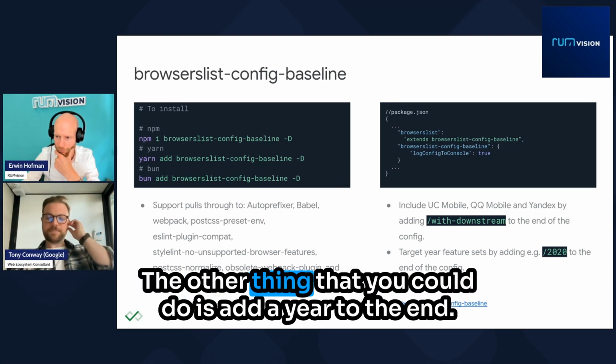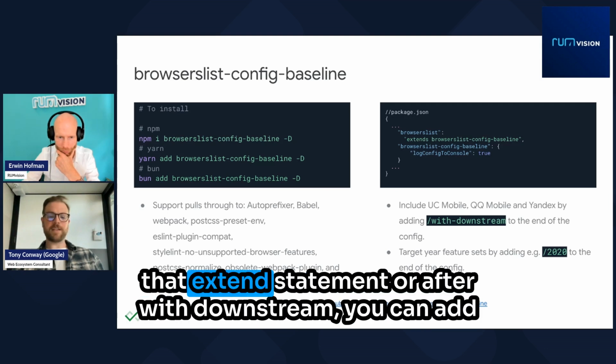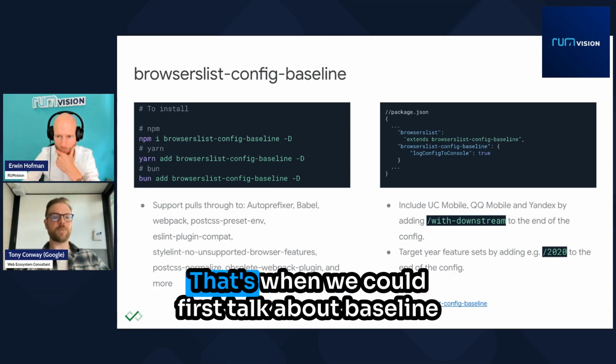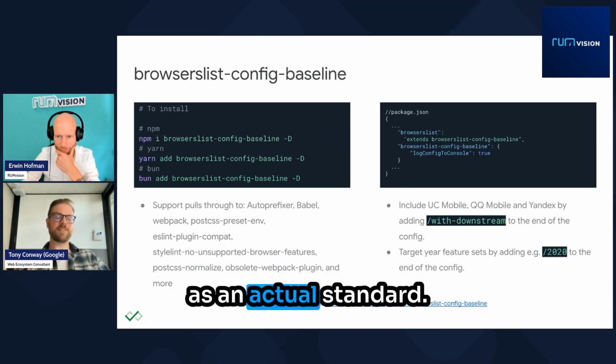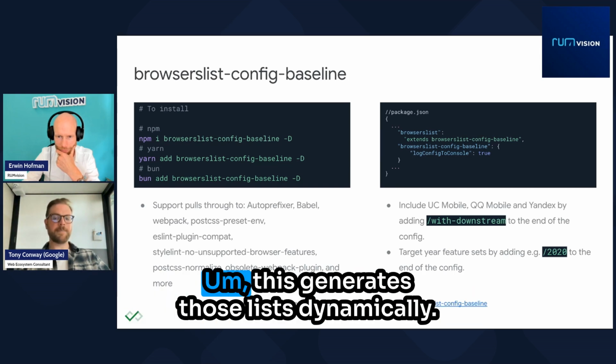The other thing that you can do is add a year to the end. So either immediately after the end of that extends statement, or after downstream, you can add any year back to 2016, which is when Baseline first started. That's when Edge was first launched, and that's when we first talk about Baseline as an actual standard. You can tack that onto the end, and it can be consumed by other tools. This generates those lists dynamically.